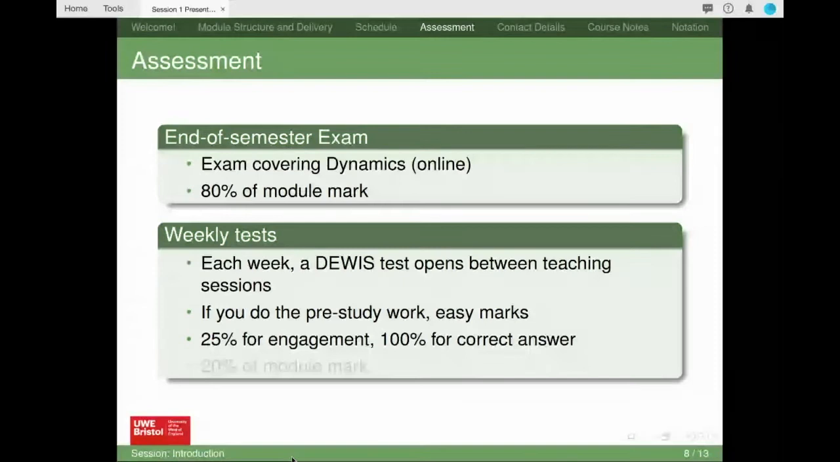And that forms 20% of the module mark. Now, in terms of the number of attempts, Samrat says 1 only. That's not quite correct. You get an infinite number of attempts. But there's a caveat to that. First attempt, if you get it right, you get 25% for engagement, 100% for the whole question. You get 100% for that question.